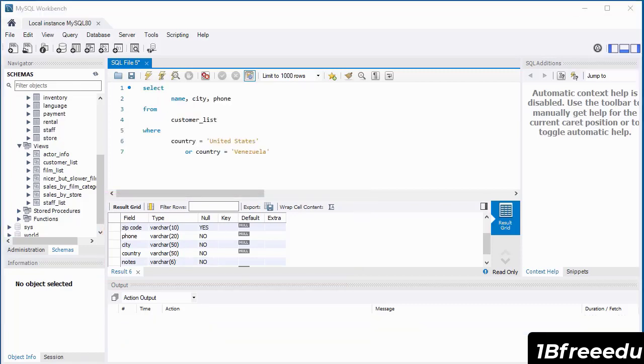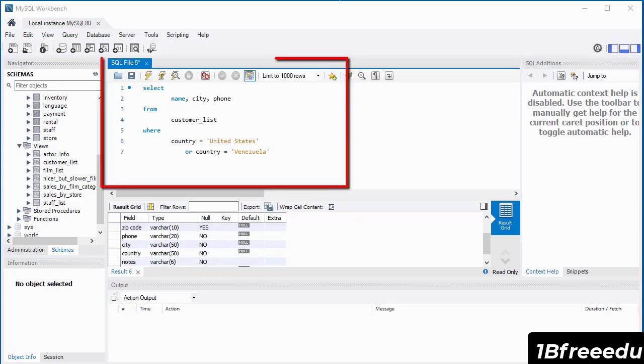This is the query that I'm going to use to retrieve the data I want. So line number 1, we have the select. Line number 2 is where I specify the name of the fields that I want to return data from, which is the name, the city, and the phone. Line number 3 is the from, where I specify the table that I want to get the data from.